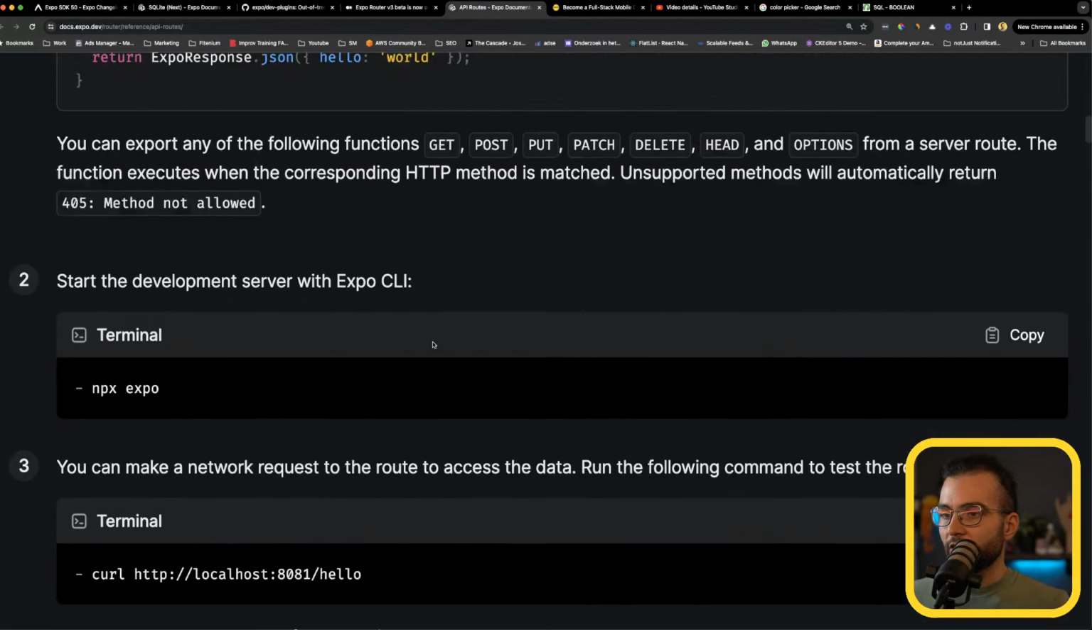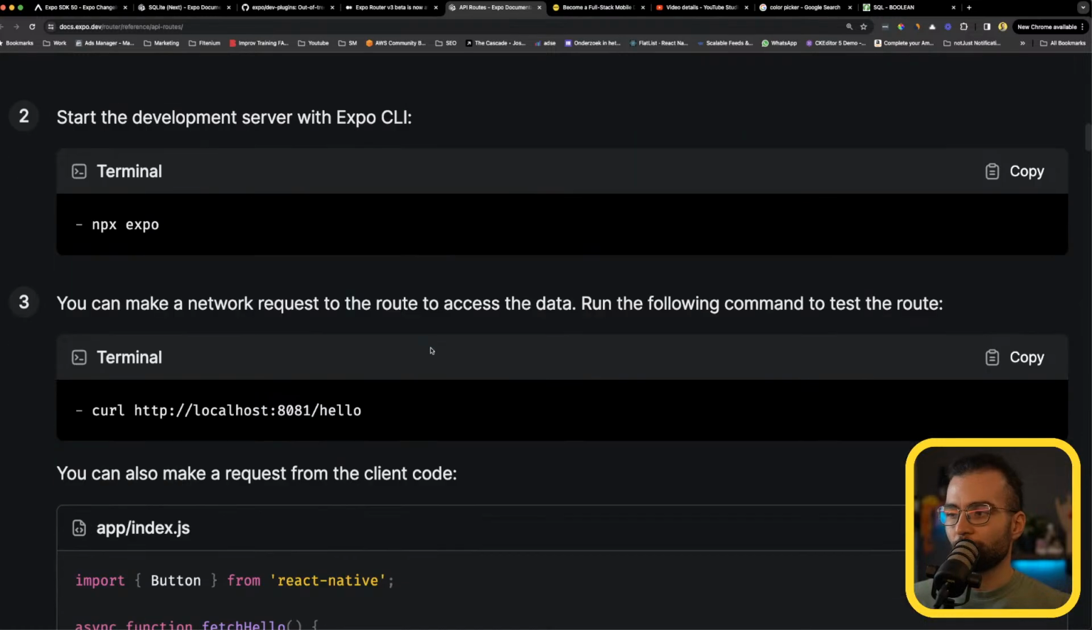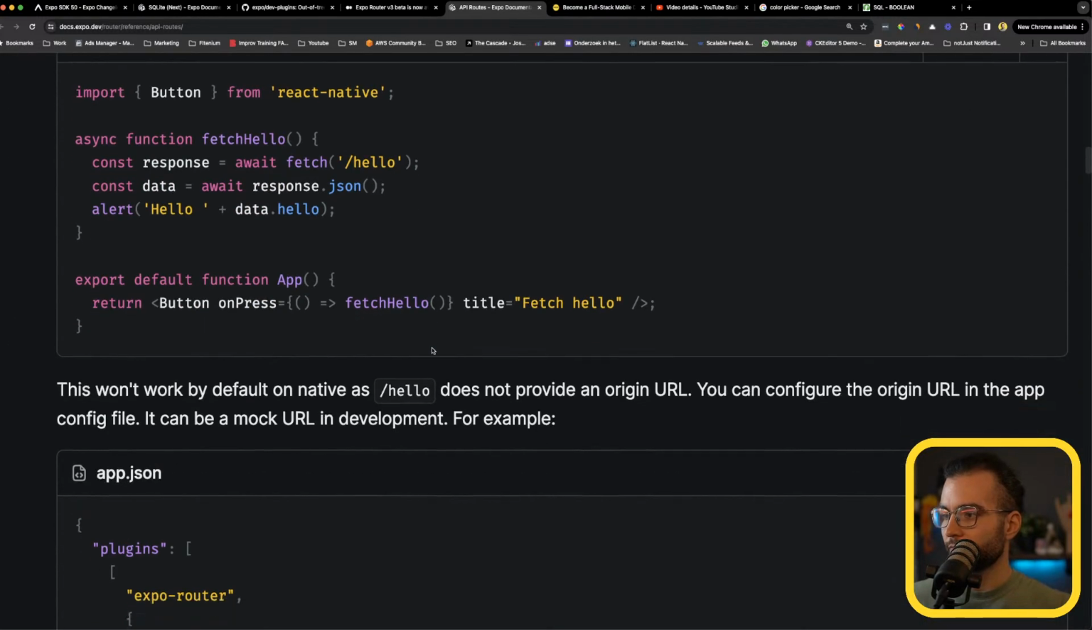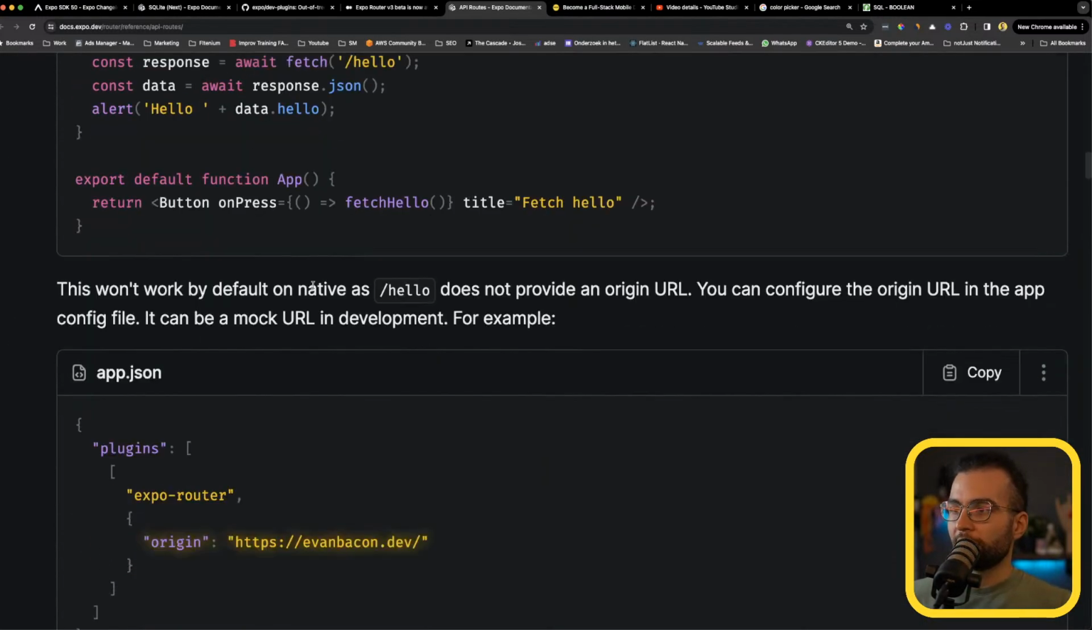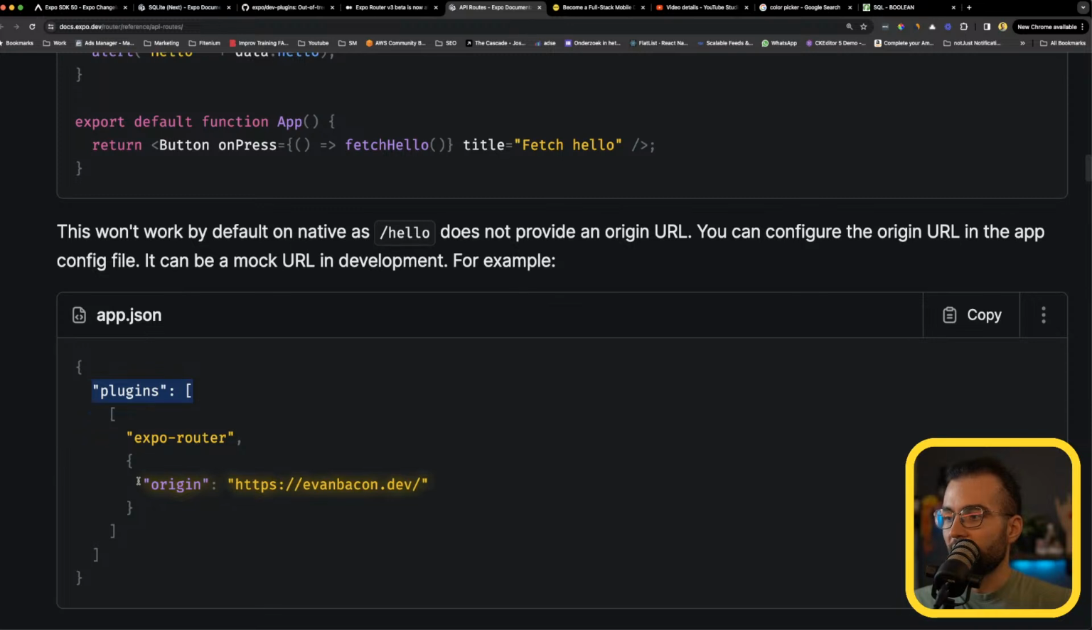To do that, we will need to add the origin in the app.json, but let me check where. This won't work by default on native as hello does not provide an origin URL. So we need in the plugins, Expo Router, we need to specify the origin. So let's try to see if that will work.